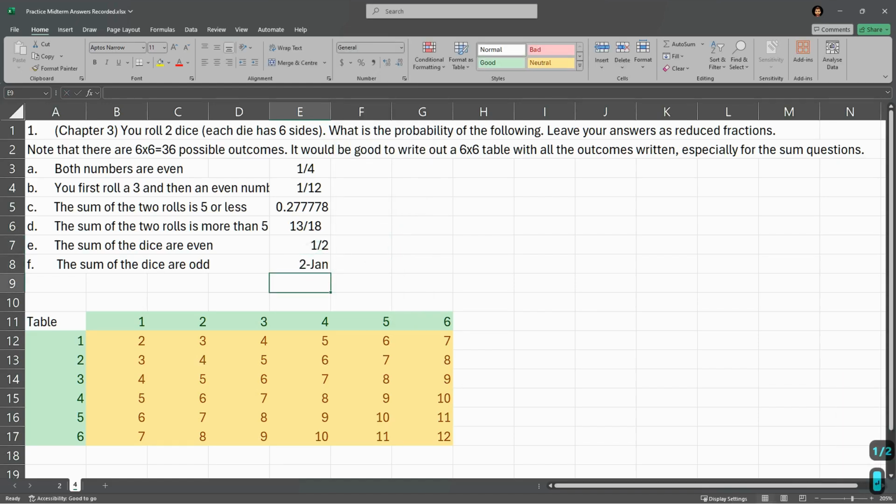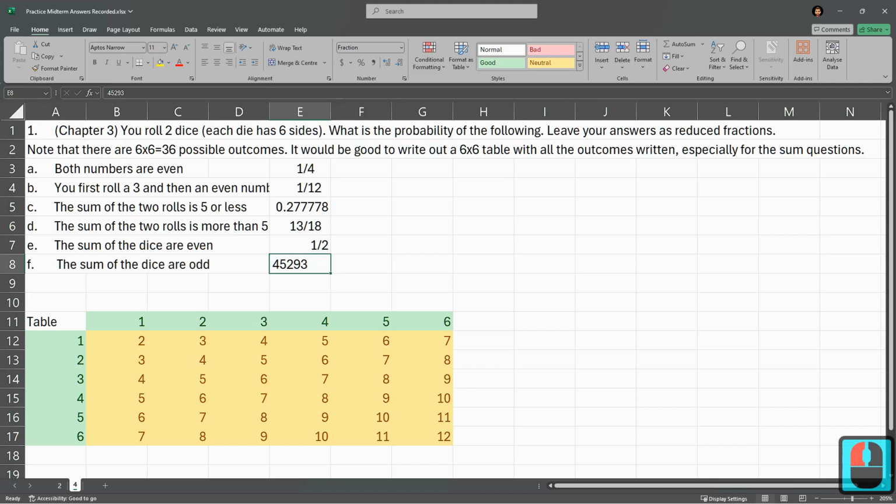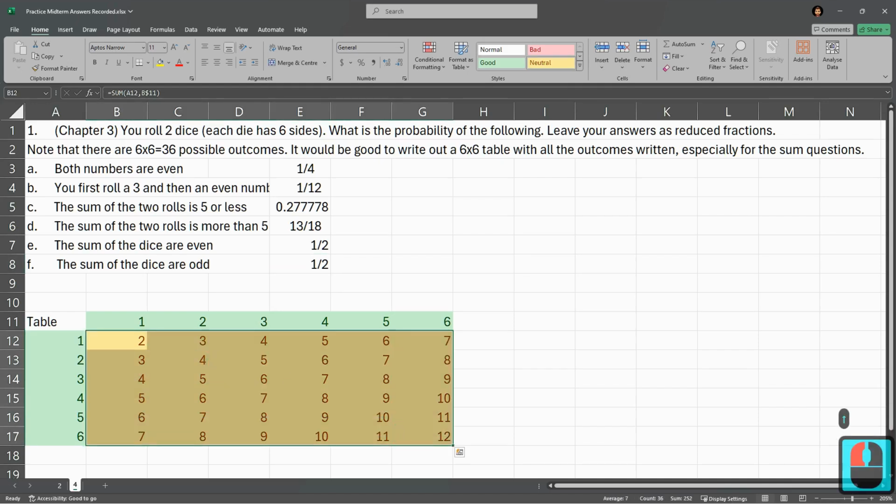Now if I hit enter, Excel's going to try to be smart, but it doesn't know what I want. I want a fraction. Wow. I think it tried to turn the date into a fraction. There we go. So that's how to do this problem. This table is very useful depending on what questions about the sum are asked.